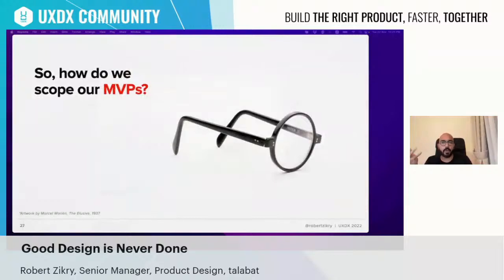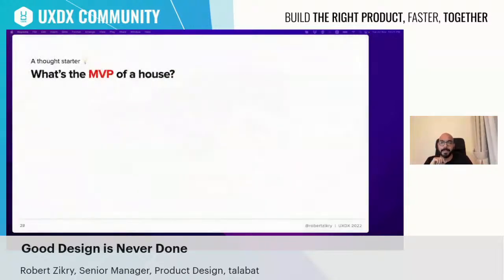So how do we scope those MVPs? Let's have a quick thought starter, completely moving away from software. What's the MVP of a house? Let's take a second and think about an MVP of a house, which is a good thought starter, and I was actually doing it with my team.